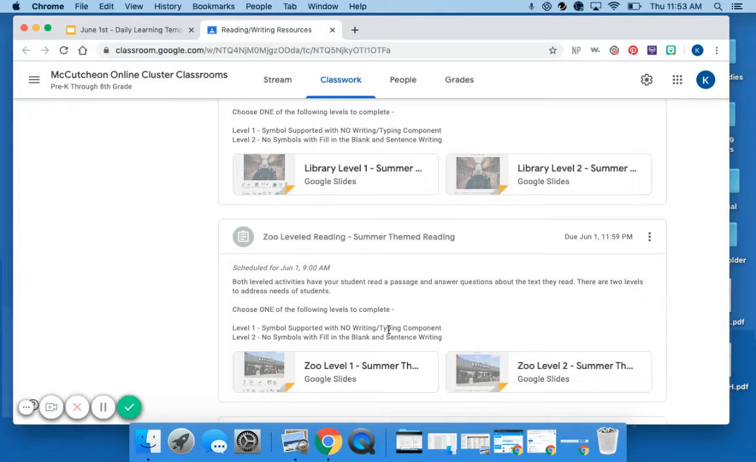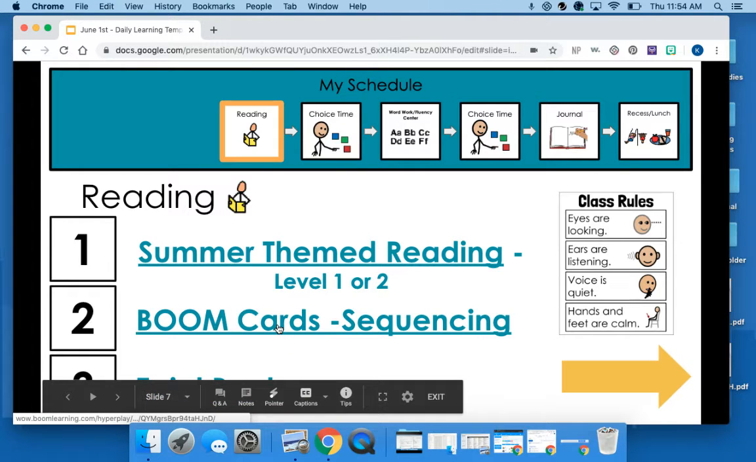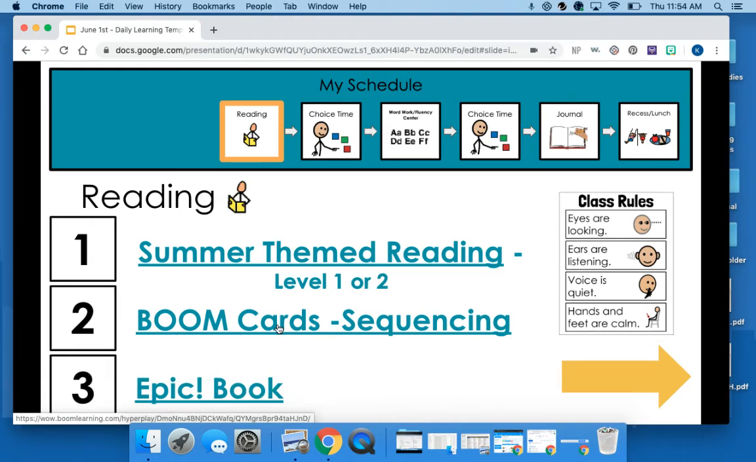Level 1 has symbols and there's no writing or typing component, while level 2 does have some typing and fill in the blank activities associated with it. You'll choose one and turn it in. Once you're done, you can exit back out of it and you go back. Now, the next thing I have is boom cards, and I've done a separate video regarding boom cards.